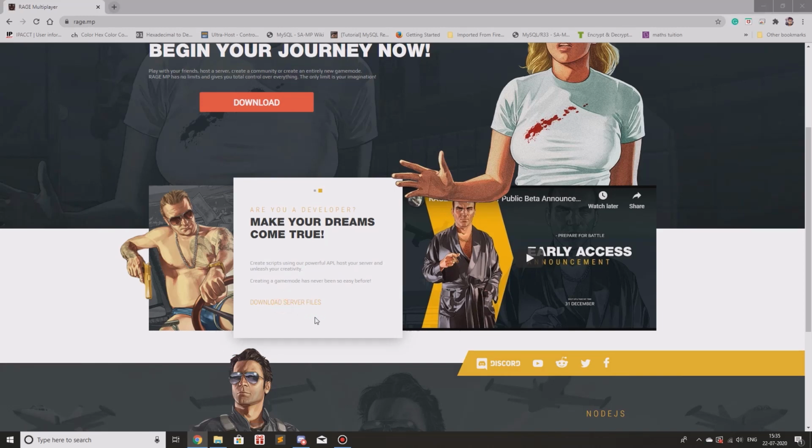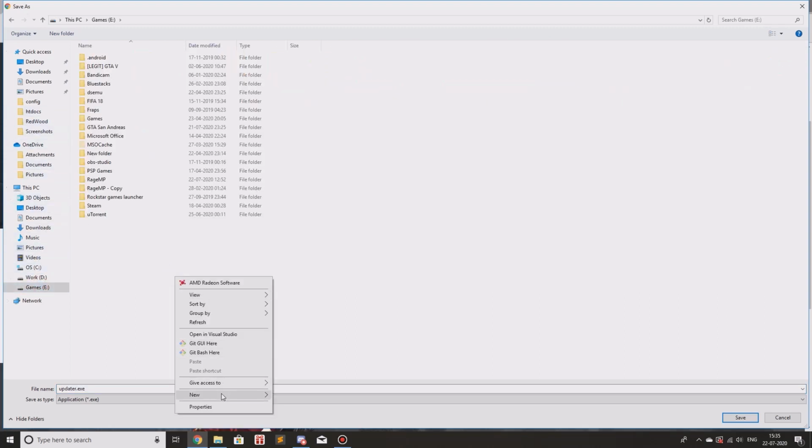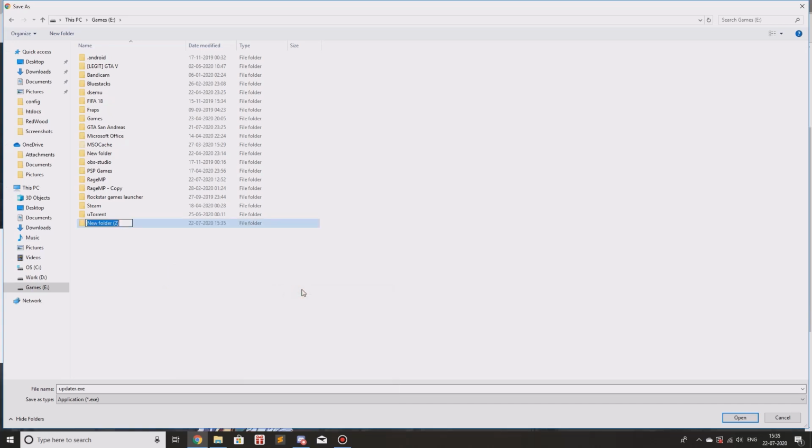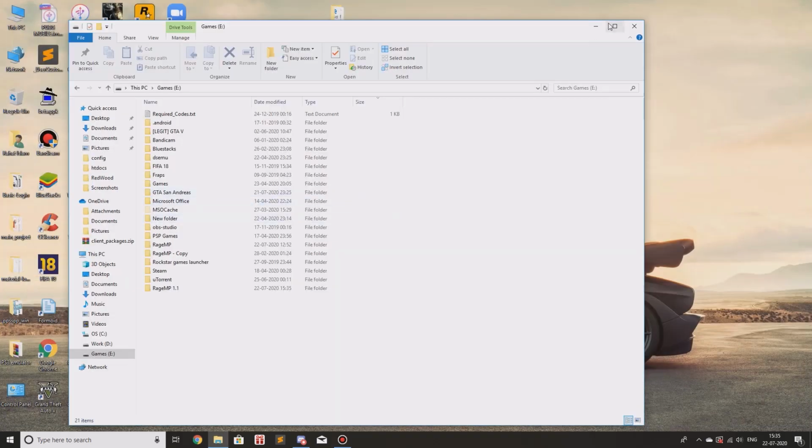Click on it. Then you'll be prompted to download a file called updater.exe. Download it wherever you want to. I'll make a new folder over here and call it RageMP 1.1, and I'll save it here. Once the download is completed, turn off the browser. You don't need it anymore. As you can see, I have a new folder over here, RageMP 1.1.